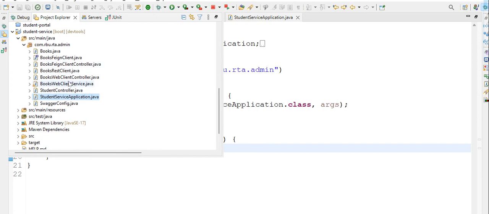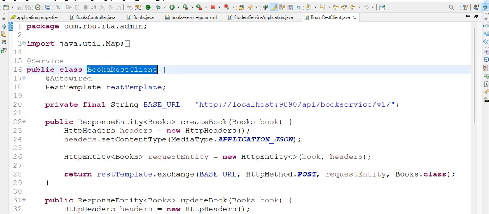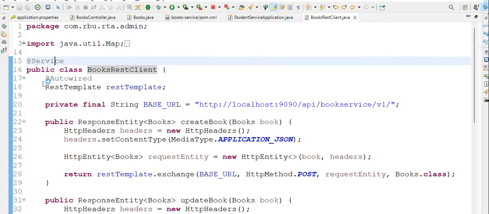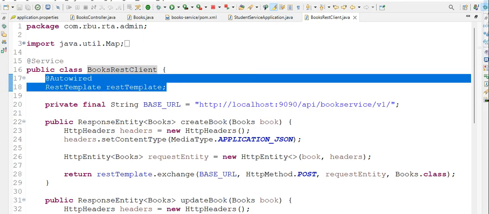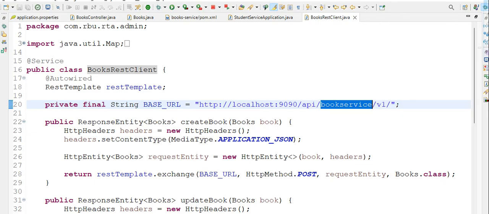Let's open books REST client. I created one books service with the REST template as autowired, and the base URL of your books service, the actual URL, is http://localhost:9090/api/books-service/v1. So this is the complete path of your books service.